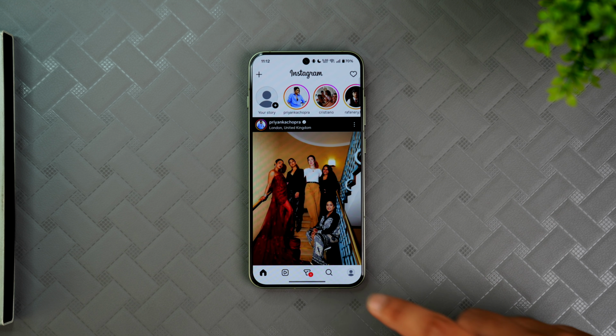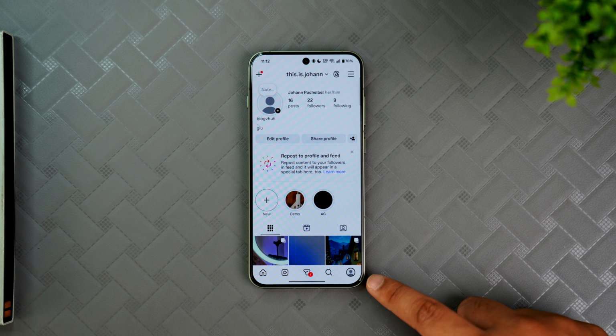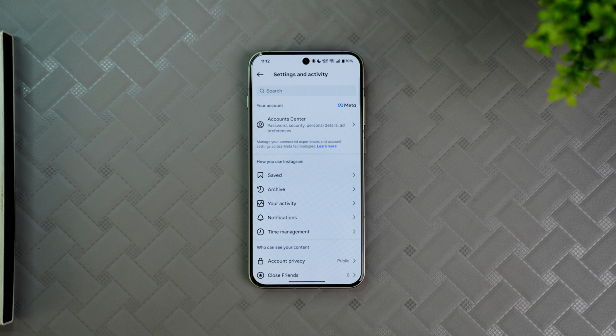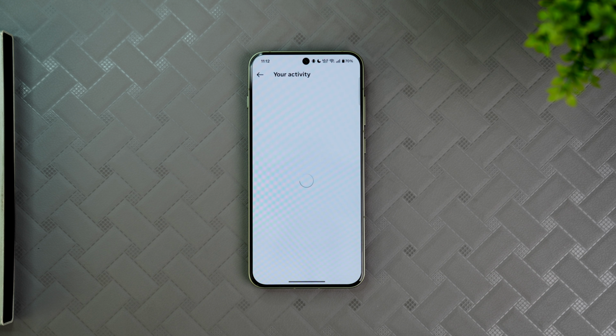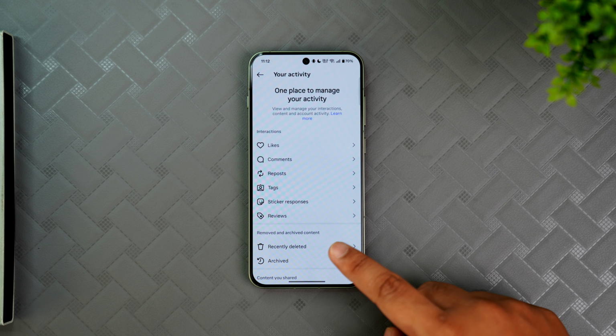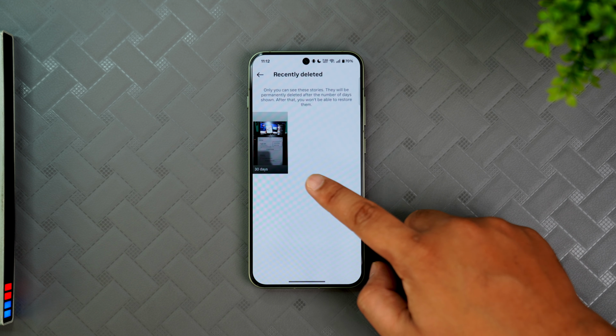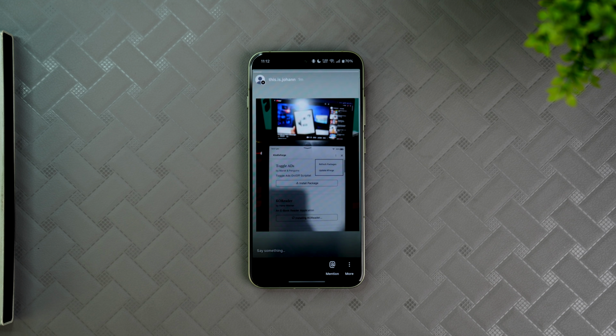To do that, I can come to my profile page, tap the three lines icon from the top right hand side, then I can go to your activity. From here, look for the option called Recently Deleted, and here you'll see the story that you just deleted.